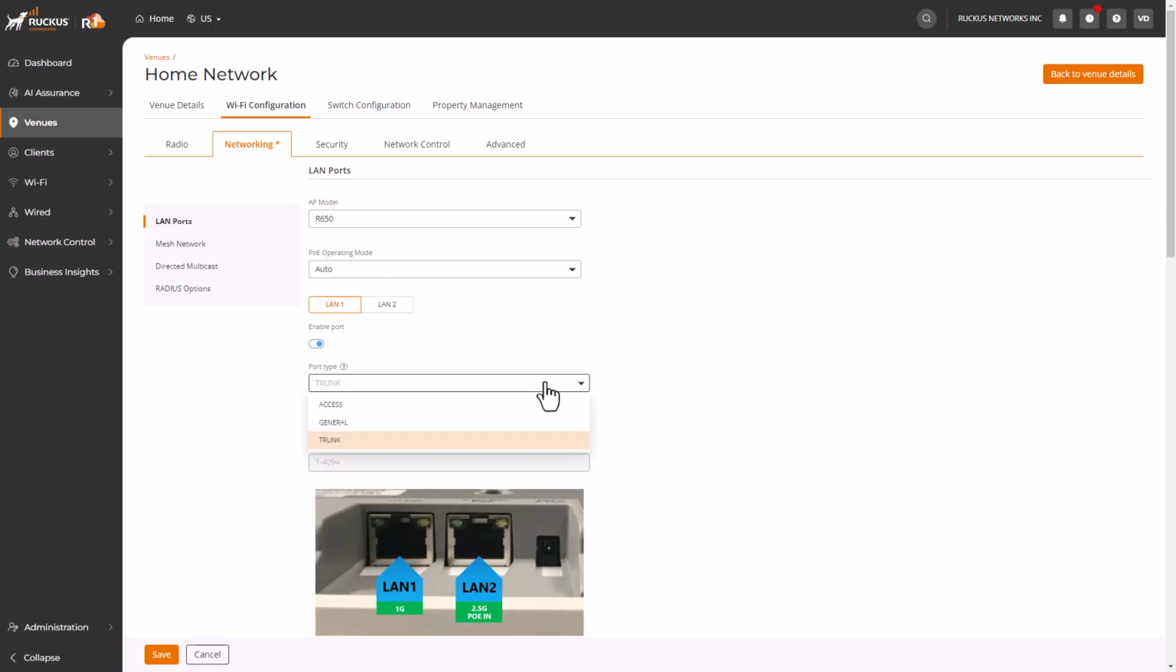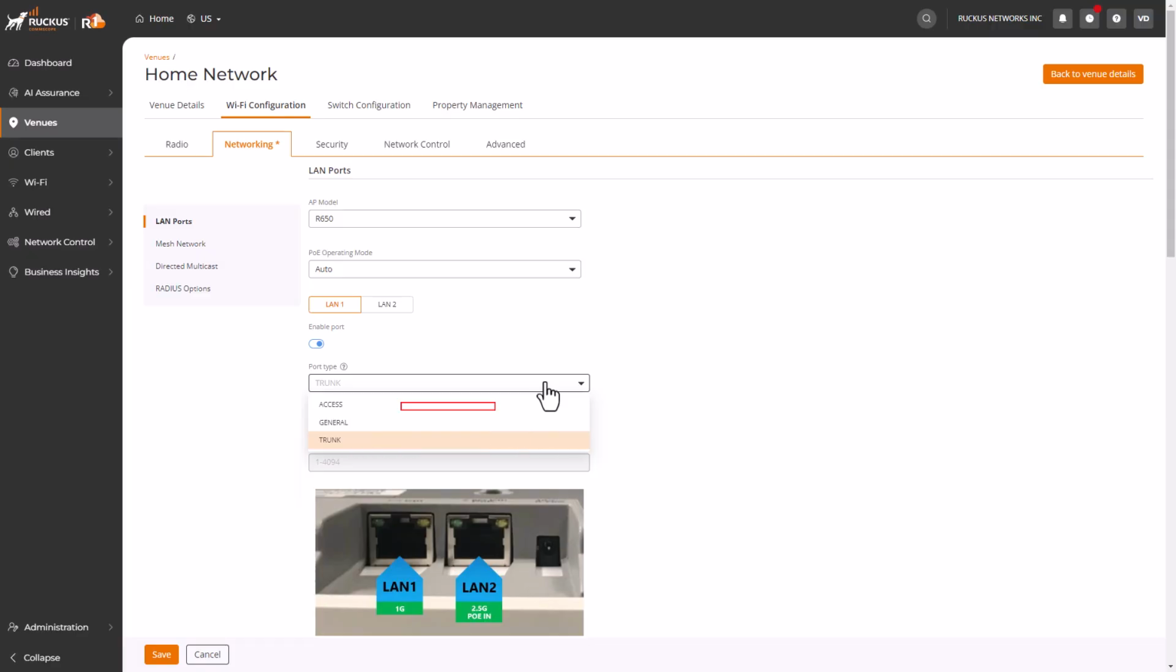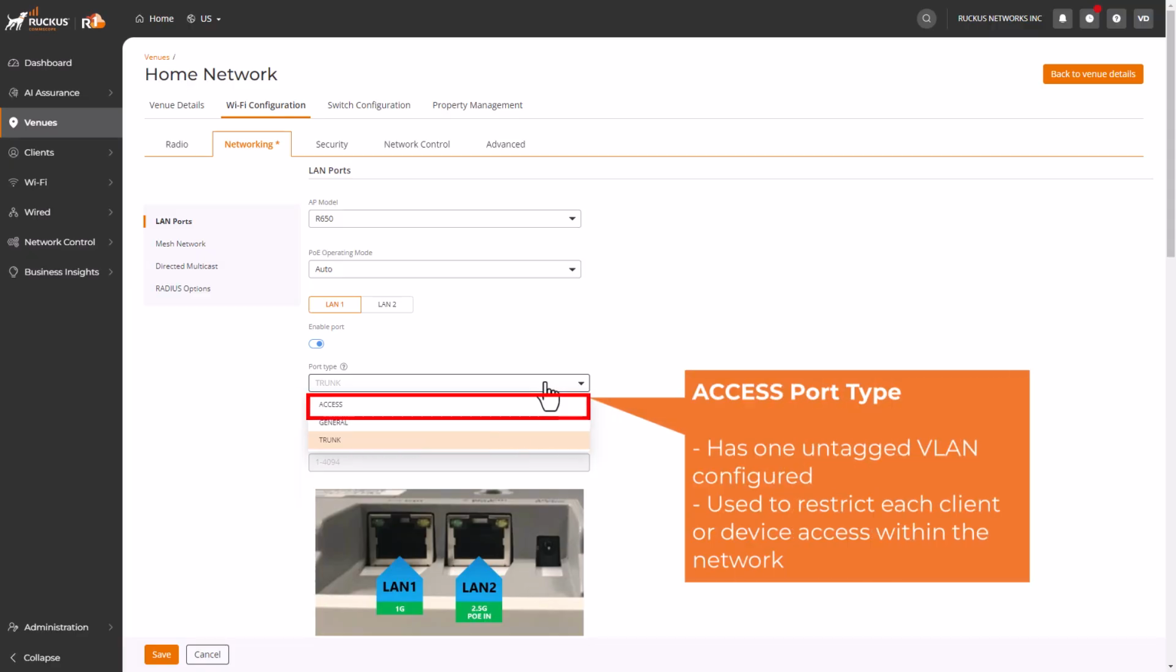Any port, including the uplink, can be configured as access, general, or trunk port type. The trunk port type is applied by default to VLAN uplinks on all APs. However, as mentioned previously, APs with a single port cannot have their port type modified. The trunk type allows for all tagged VLANs. Ports with the access configuration have one untagged VLAN configured. You would use this port type to restrict client or device access within the network.